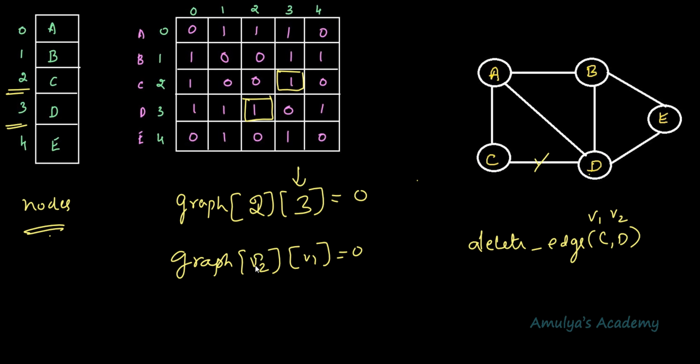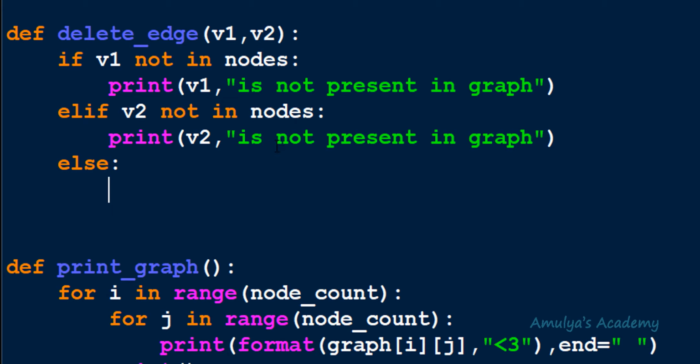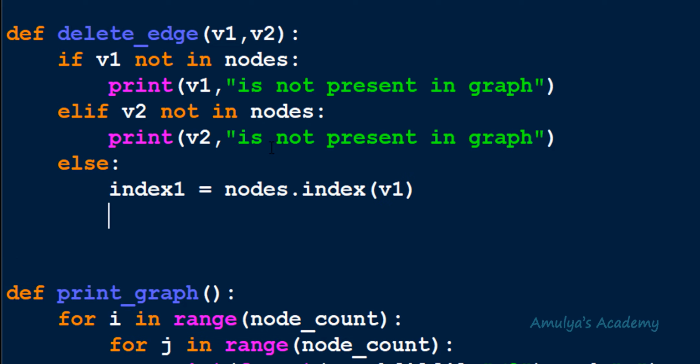Next, here graph of 3, 2, make it as 0. Okay, what we need to do? First, I need to find the index of v1 and v2. So for that, index 1, use nodes dot index of v1. Next, index 2, nodes index v2.